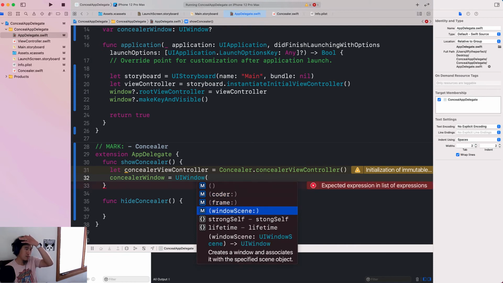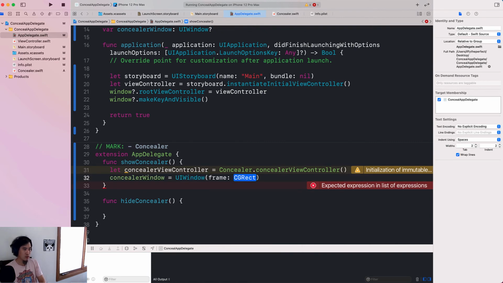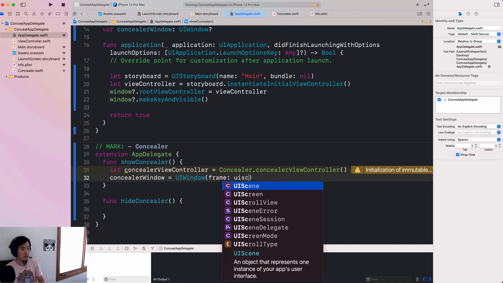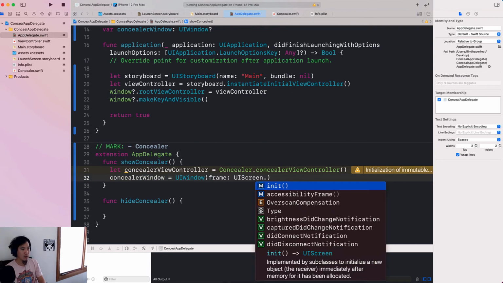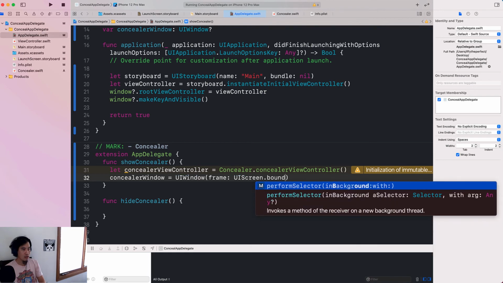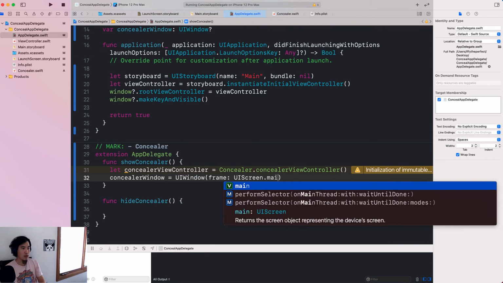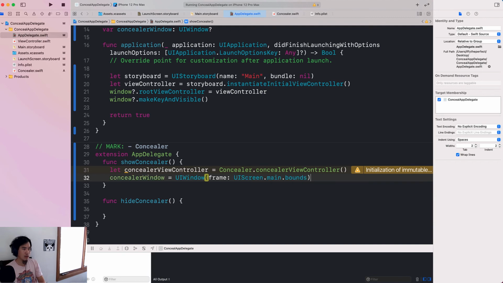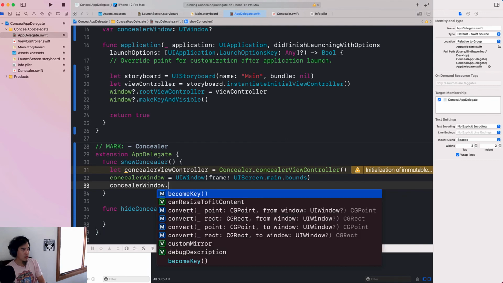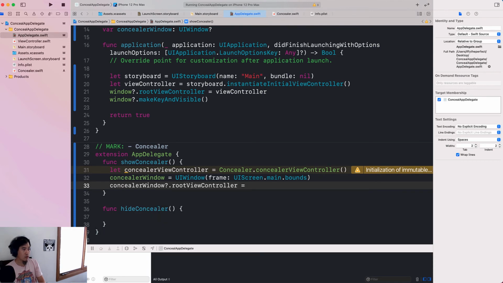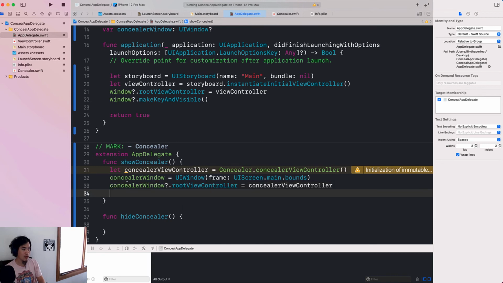Before, we instantiated the window with windowScene, but now since we don't have a window scene or we don't do anything with it, we'll just initialize it with the frame. The frame is UIScreen.main.bounds. Alright, so that's our concealer window. And for concealerWindow we'll assign the root view controller to be the concealer view controller that we've just created here.